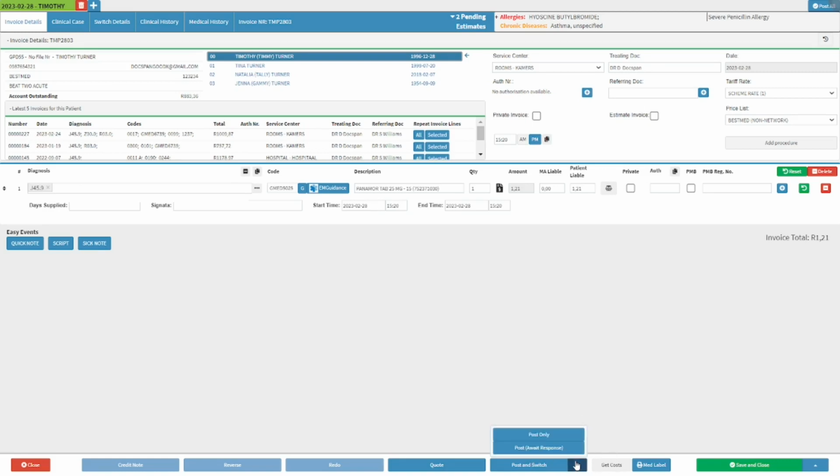Click on the arrow for additional post options. Click on the Post Only button to post the invoice to the system. Click on Post Await Response to post to the system and send the invoice to the medical aid to advise whether the claim has been accepted or rejected. Click on the Get Costs button to automatically perform a search of selected codes prices within the database.